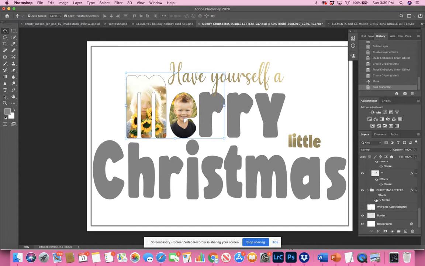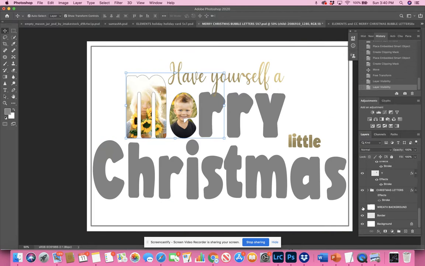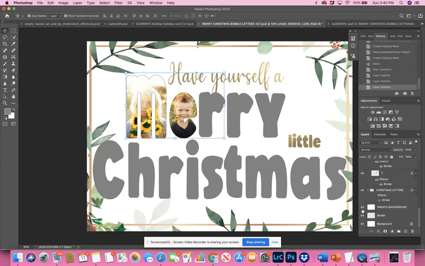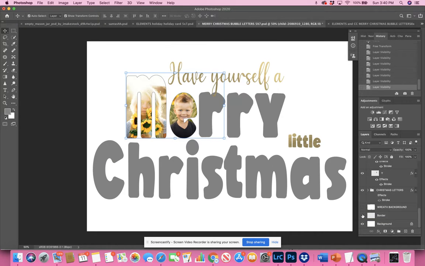You do the same thing with Christmas letters. There is a wreath decoration. This is the deluxe, so you do have your wreath background and you do have your border. So you would have a white background or a wreath background, and there is a gray border that is already applied for you.